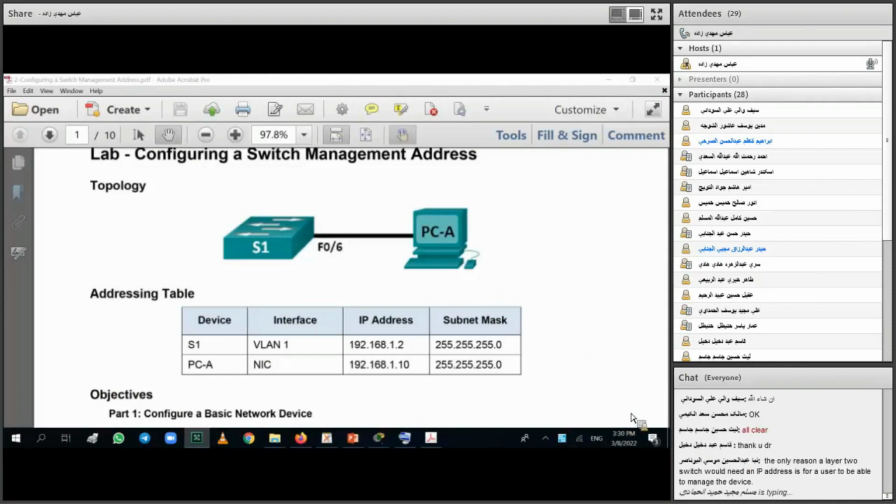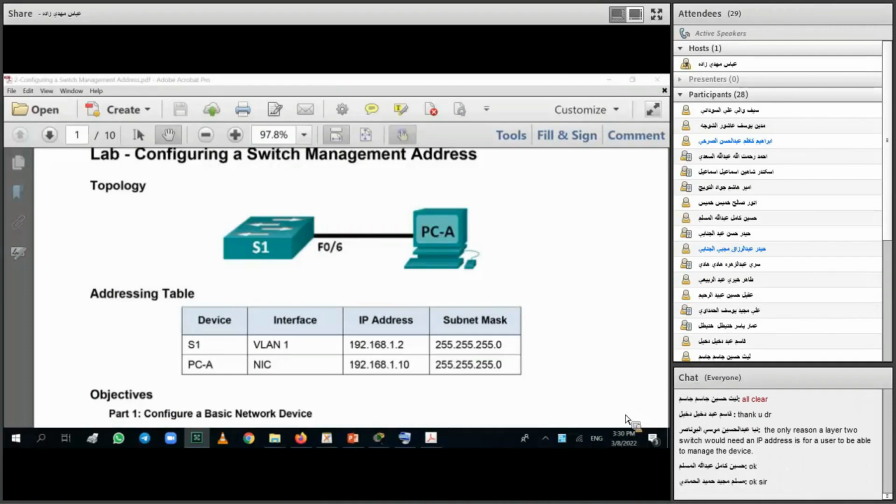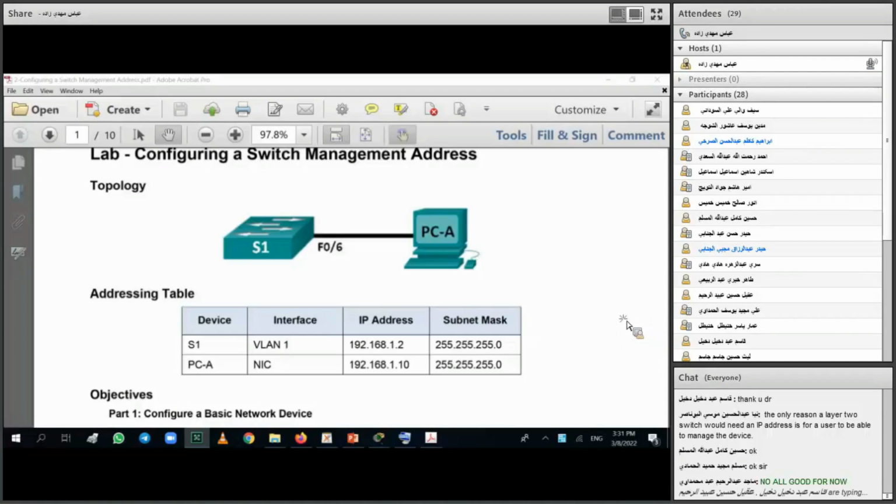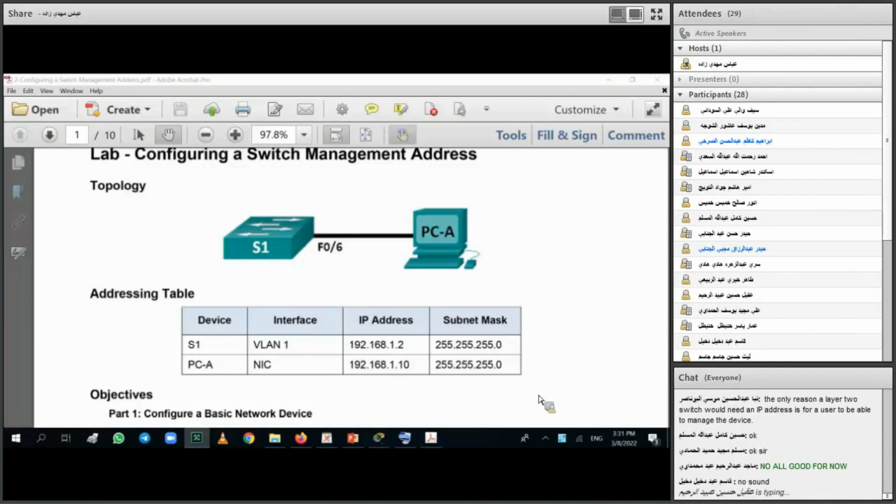So the question is, can someone answer my question? Okay, the only reason a layer 2 switch would need an IP address is for a user to be able to manage the device. Very good. That's very good. Correct answer. If you want to manage the switch, then you need to give the address. Okay. If you want to manage the switch.